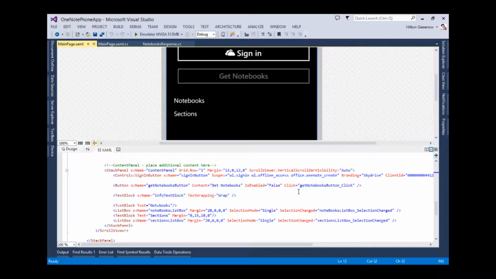notebooks. A text block to go ahead and write out any messages to the user, and then a list box for the notebooks available to the user, as well as a list box for the sections available to the user within the specific selected notebook. Now, if you've followed along with the other videos in this series, particularly the video on how to create a new note within OneNote on a Windows Phone device, then many of the controls and certain aspects of the code later on in this video will be familiar to you.